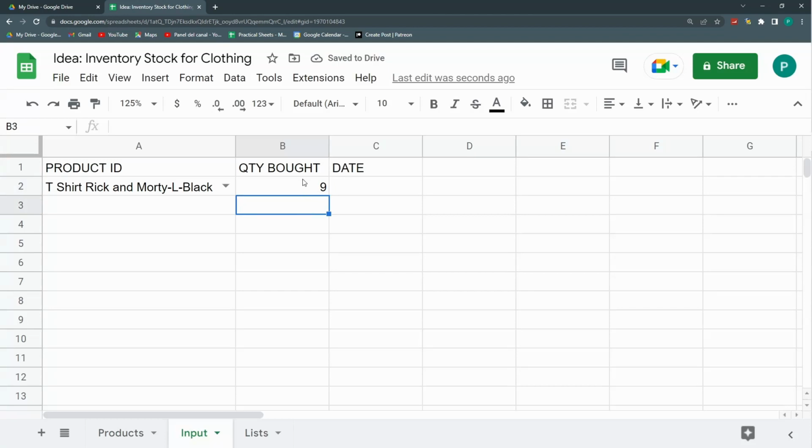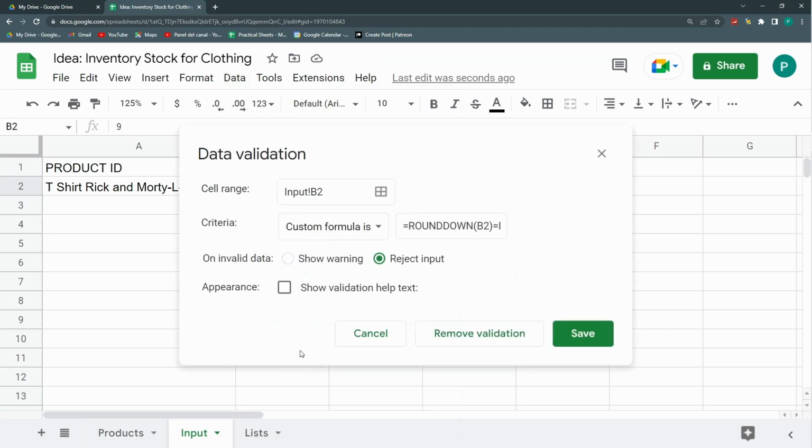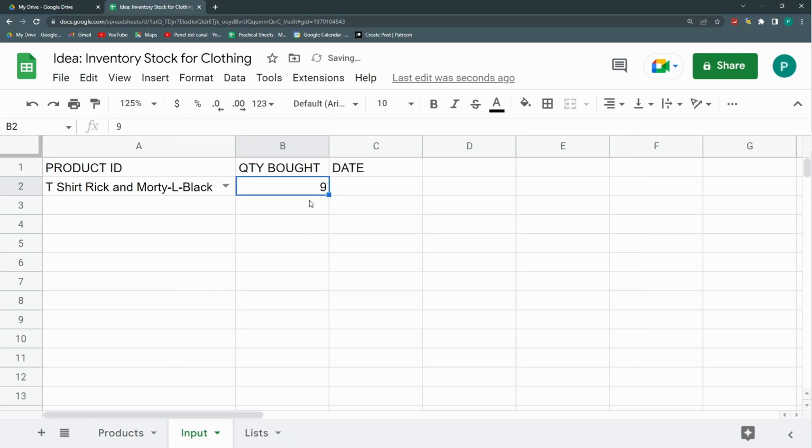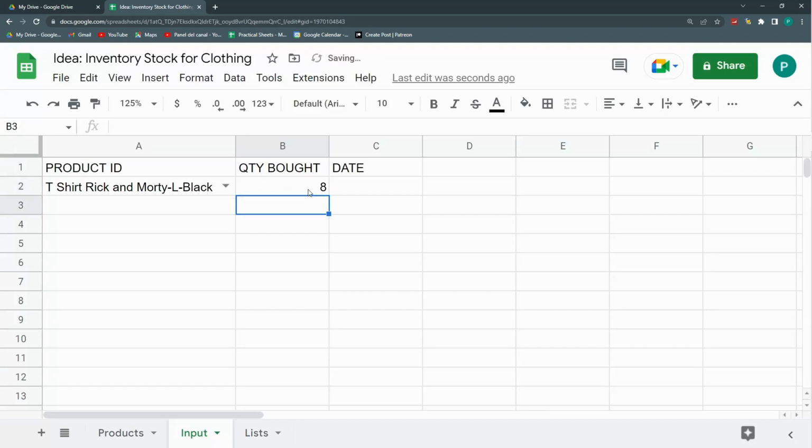Okay, and the only thing I'm missing is that it's greater than 0, because this will work for negative numbers also. So let's do data validation, and we're going to wrap this up in an AND function. So I want two conditions. The first one was the rounding, and the second one will be that B2 is greater than 0. So it will be from 1 up. Let's hit save, and let's put -2. It won't work. 8, it will work.